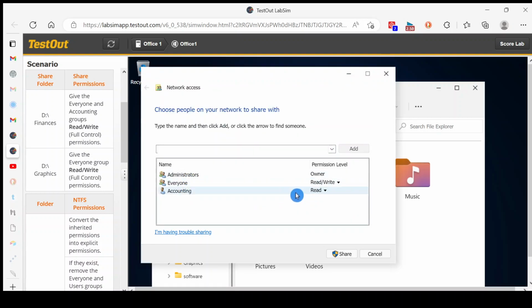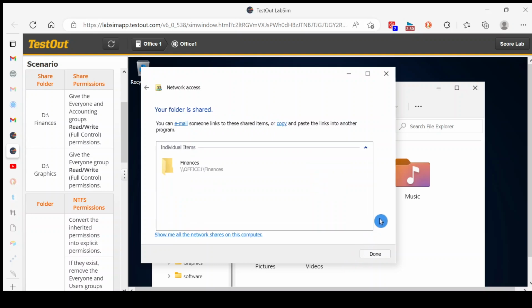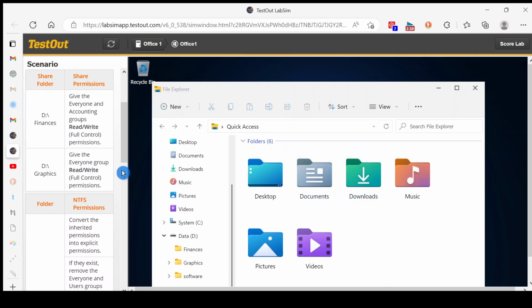And accounting has read permission right now, so I'll click the drop down and give accounting read-write permission. And that looks good, so I think we're good to mouse to Share and click Share. And then Done. The folder is shared, so we'll click Done. So I think we've done this task.